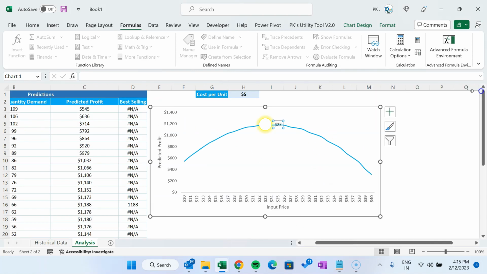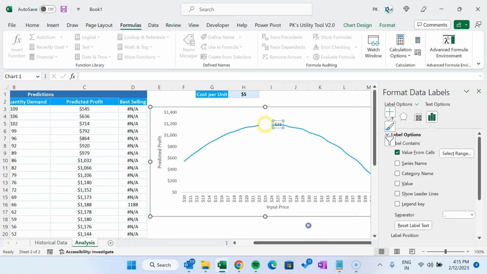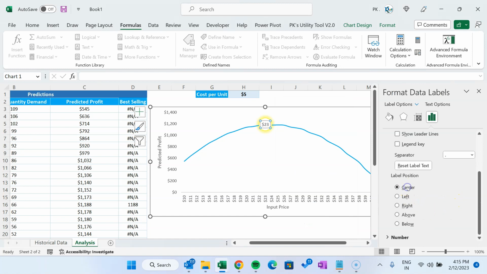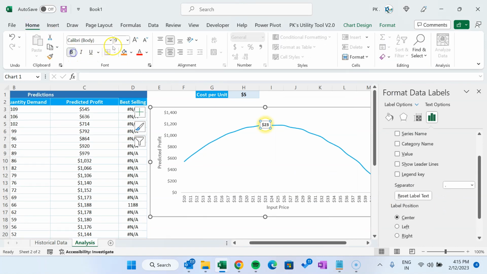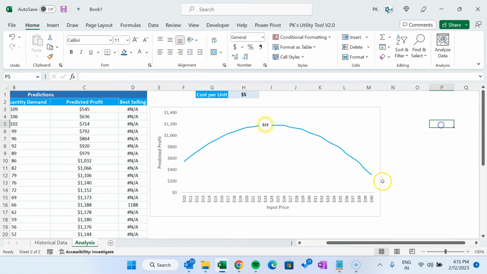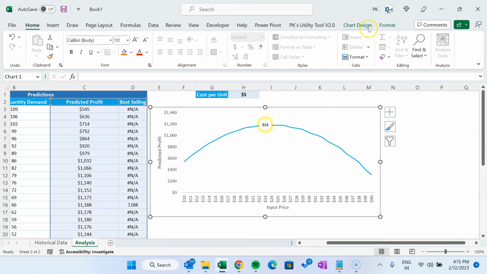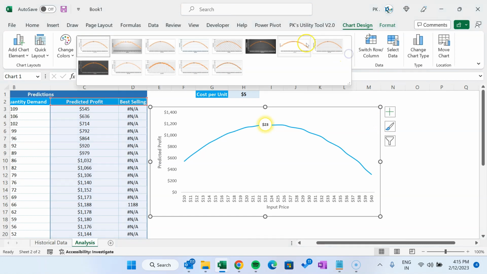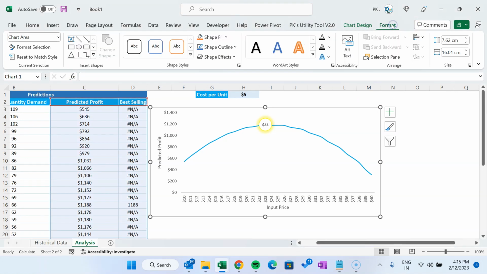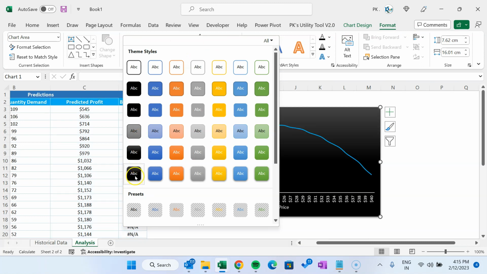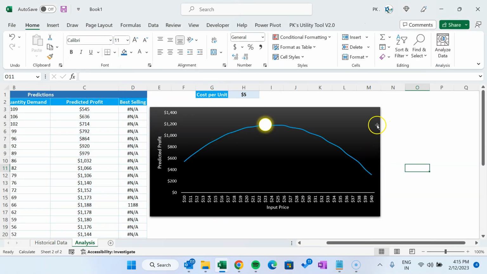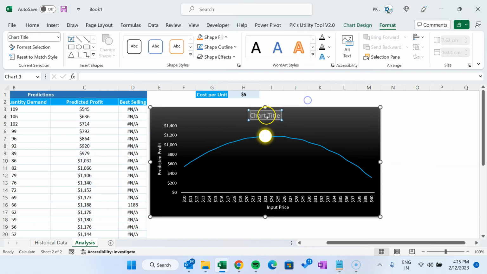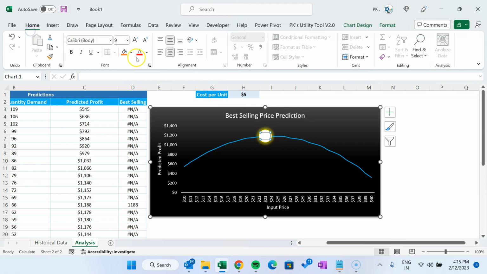Now see the chart. We can see the $23 is available here. Right click, go to format data label. Again, take here center, make it bold, slightly smaller. Alright, we can quickly format the chart from the chart design also. You can choose any chart type from here, or you can go to the format and you can take from here also. Let's say this one. Add the chart title. You can take best selling price. Here again take the black font, make it bold.